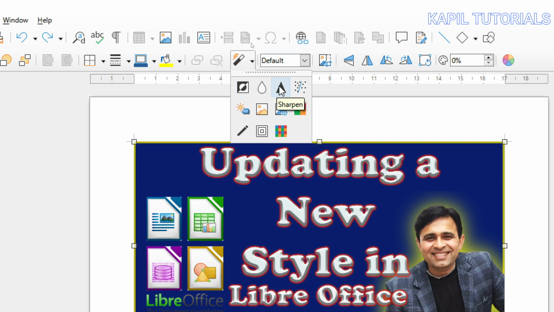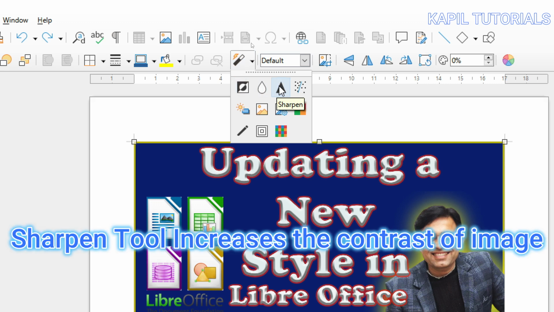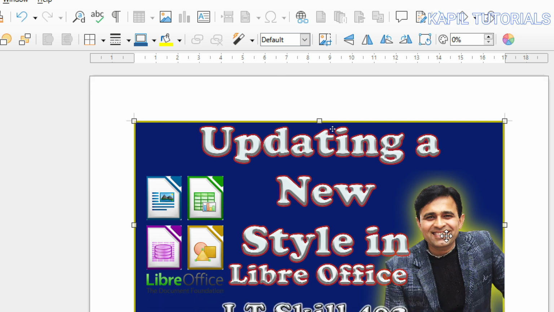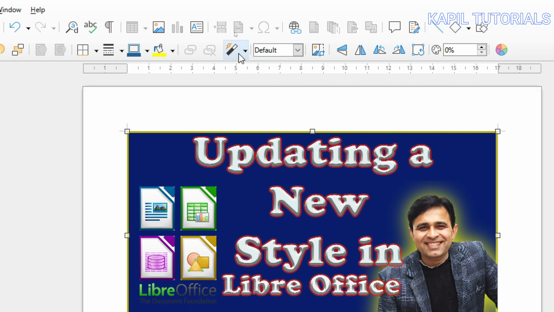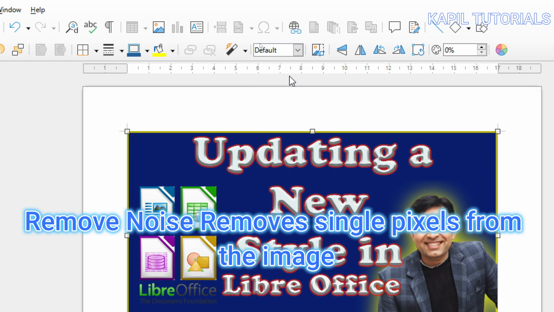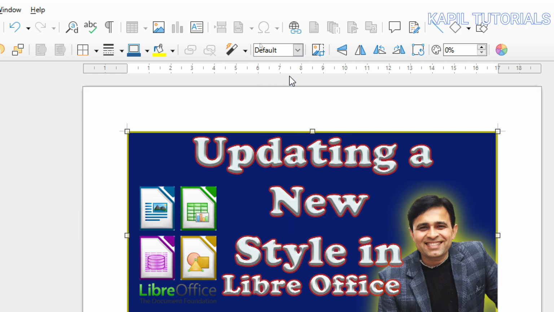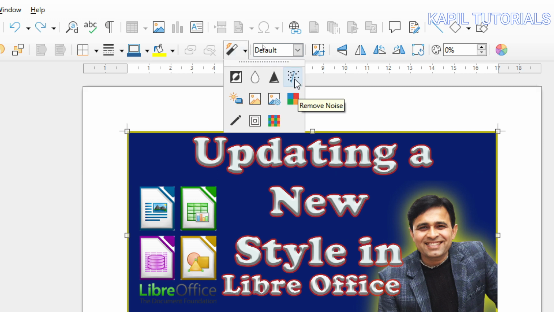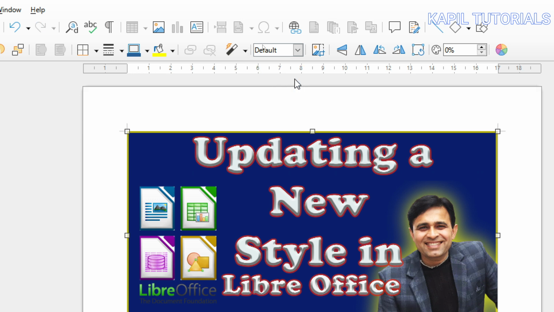Now again, the third option, sharpen. So it will sharpen the pixels and it increases the contrast. If I click on sharpen, it will be increased. Okay. Again, I'll do the undo. Then remove noise. It removes single pixels from the image. You could see the difference here. Again, undo command I'll do. Now again, see, remove noise. So it shows the difference.